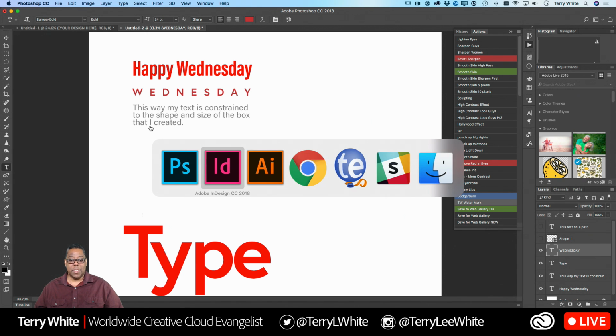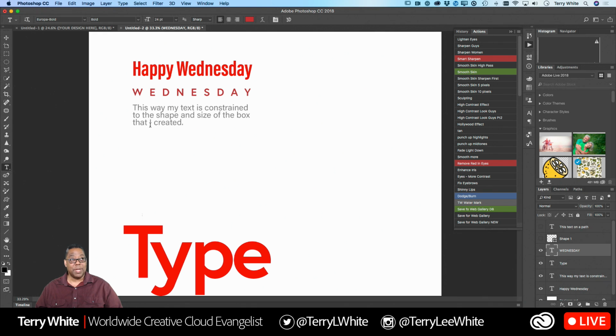All right, next up, we did leading, we did tracking, now let's talk about styles. And we're out of time, so I'm going to end it on styles, because styles are one of the most important things you can do with your type in any program. All three programs have it. All three programs work the same way for the most part, and that is working with paragraph styles. You can also use styles in your CC libraries, but I prefer using them in the application.